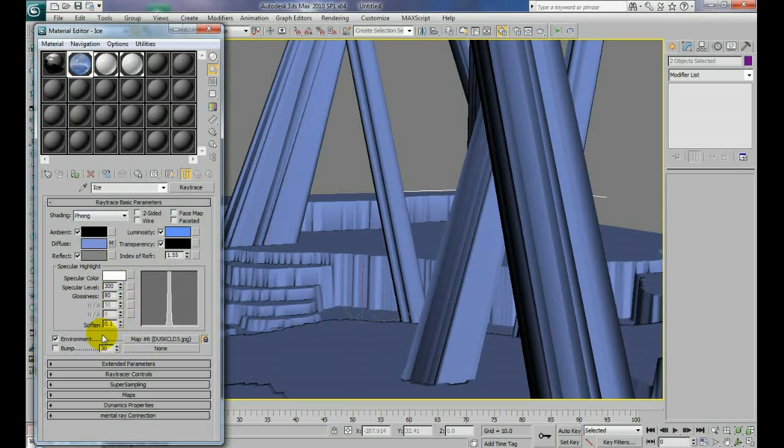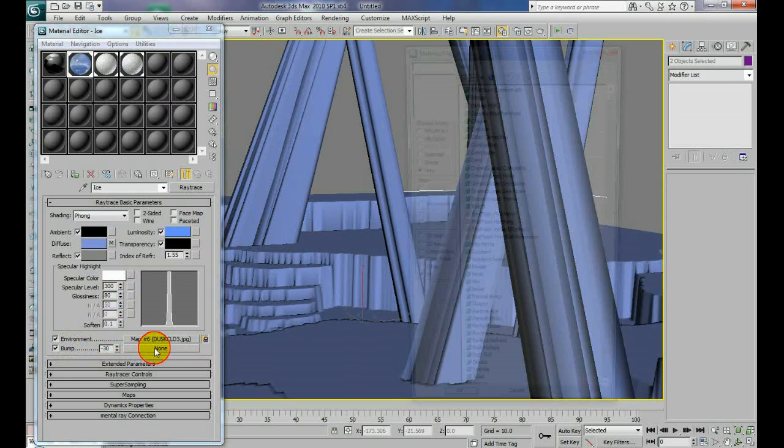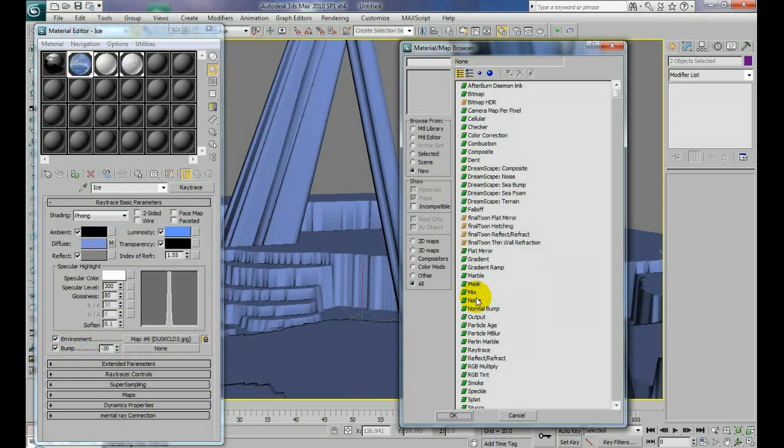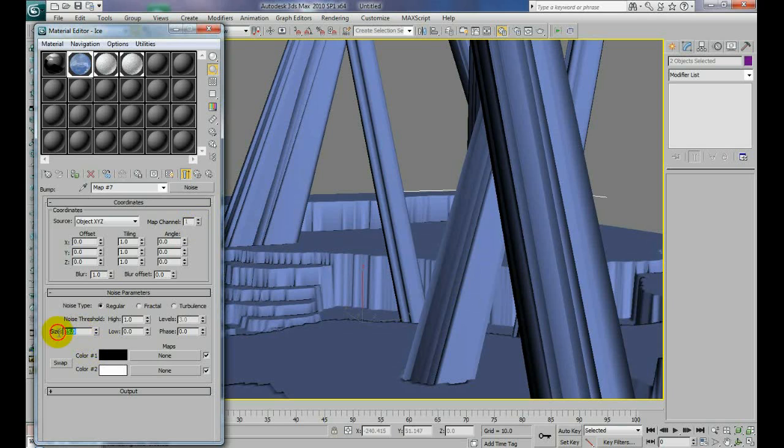All right, now the bump. We got to add a bump to the crystals. This is pretty cool. We're going to click on bump. We're going to set it to -30. Click none. Go to noise. We'll set it to 5. Turn the blur level all the way down.